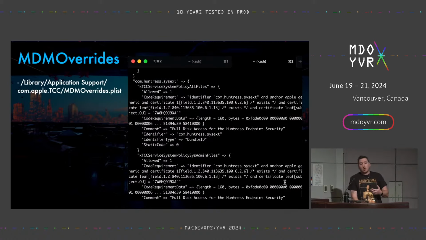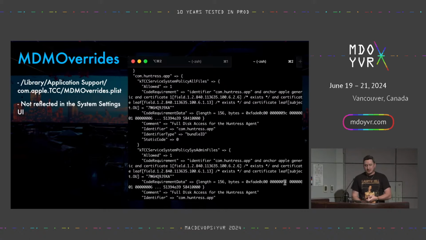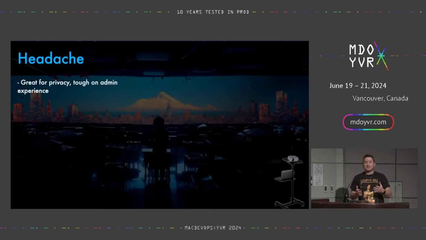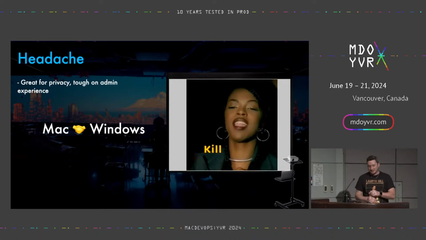Now, there are some difficulties that come along with this in that it's not reflected in the system settings UI. Because of this, it makes it harder to debug issues. I say this because most of the administrators that I talk to at Huntress, coming from Jamf, where everyone is a Mac admin, but at Huntress, the majority of admins I deal with are Windows admins dipping their toes into the macOS space. Trying to explain that if they are sitting on a machine and they go into the system settings, they can't see what TCC permissions are applied, can be a headache for them. So trying to find this bridge between Mac and Windows here.